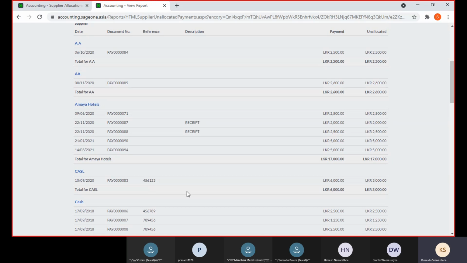This report you can utilize for supplier allocations. Okay, and you can view that total payment amount, and if you have allocated partially to a particular invoice, you can view the unallocated amount.